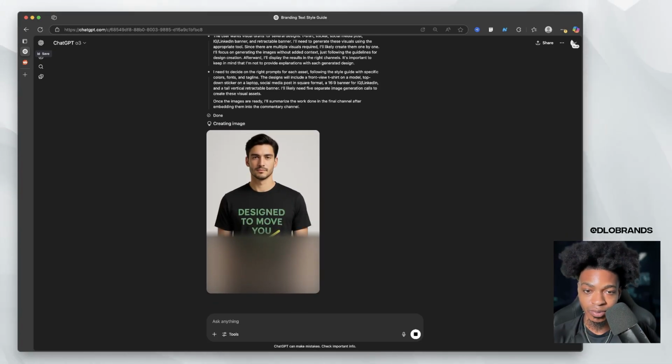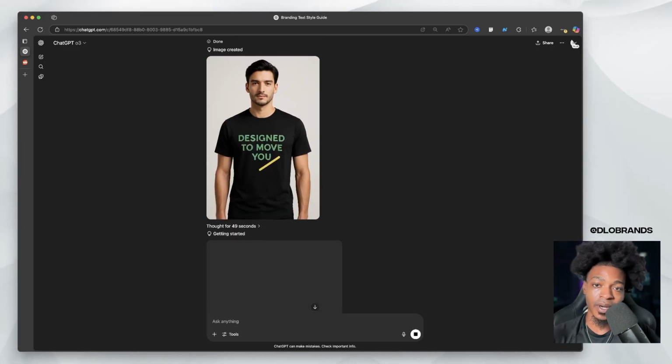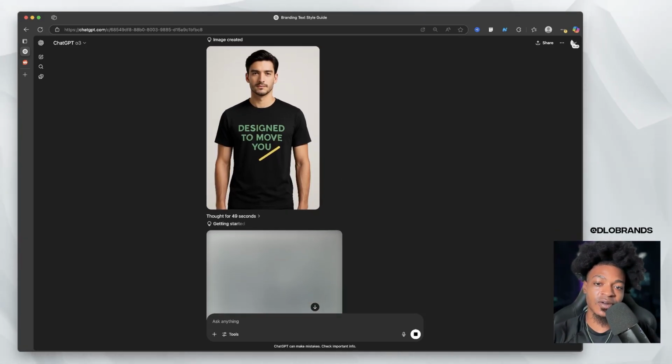Designed to move you. What is our company? I forgot what our company is. A new company. However, I need help with the branding. Oh, I didn't even say what type of company it is. But you see this? It's generating multiple images.